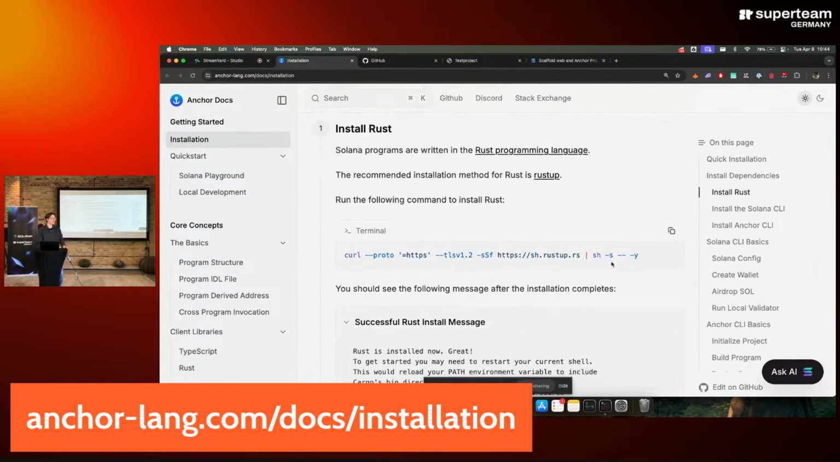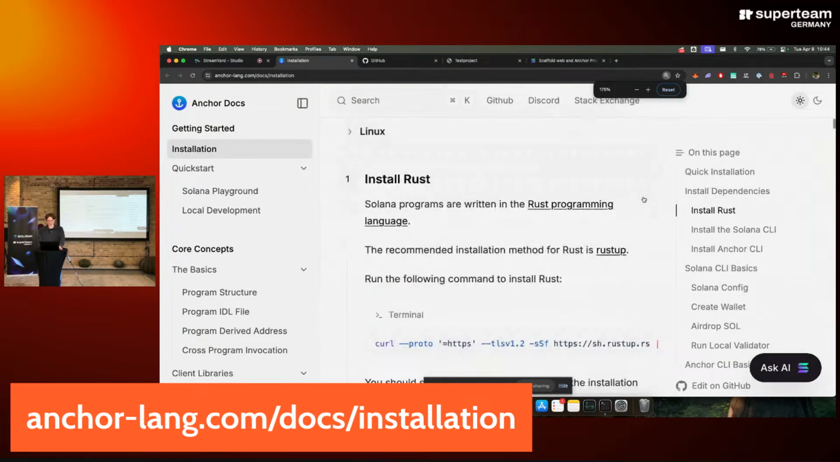So can you read this right now from the back, or should I make it even bigger? Probably. Right.